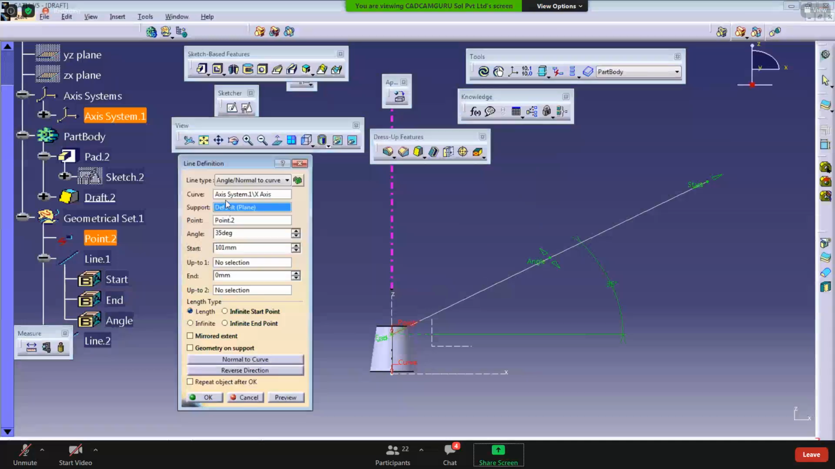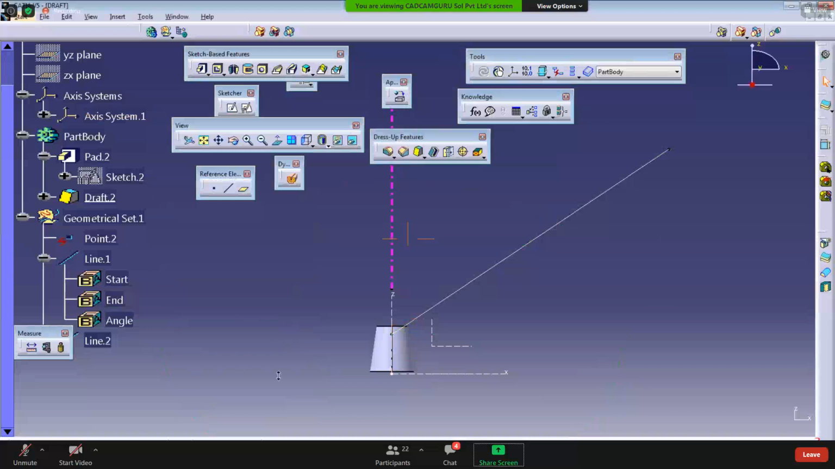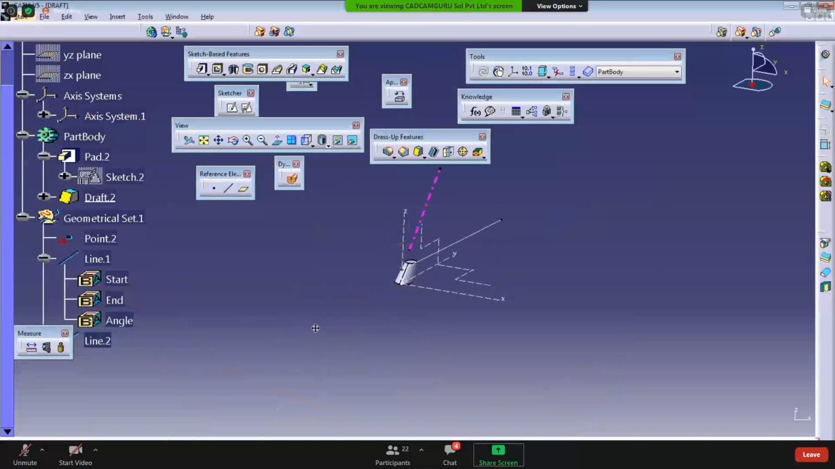So here the reference support is important. Suppose I'm taking this plane. Reverse direction. You can flip this direction. Click OK. Clear?